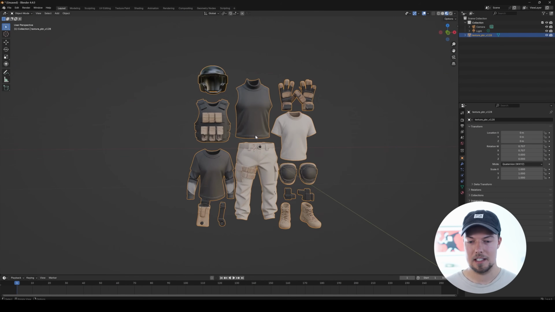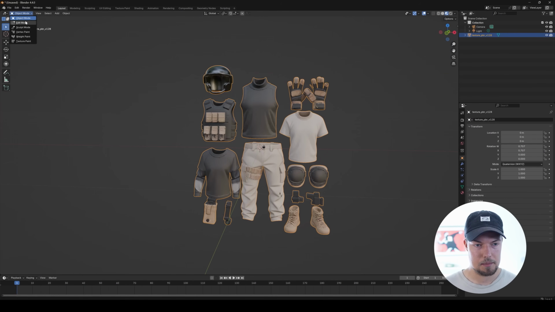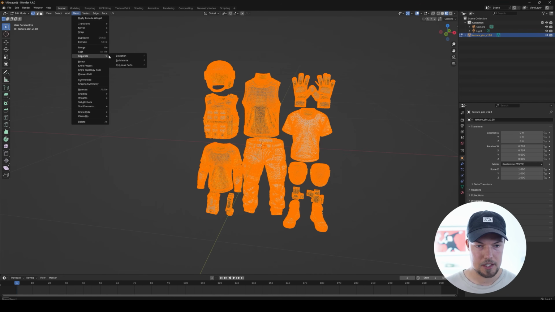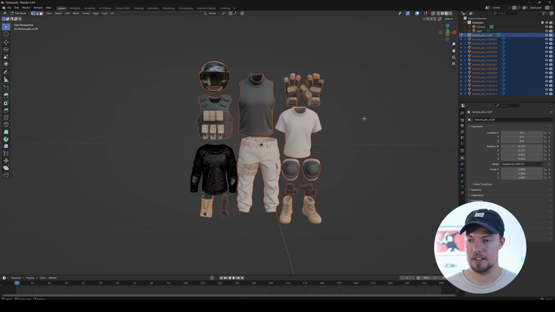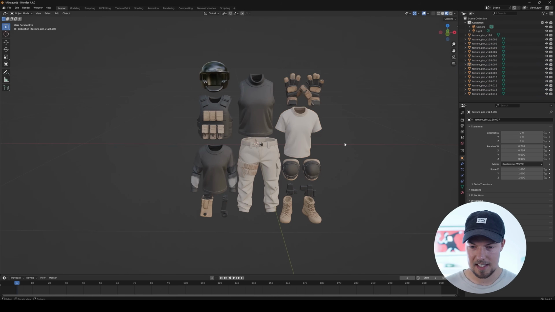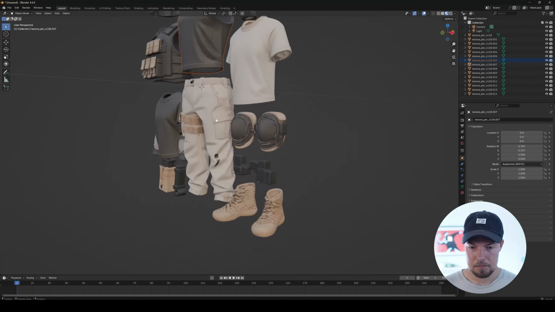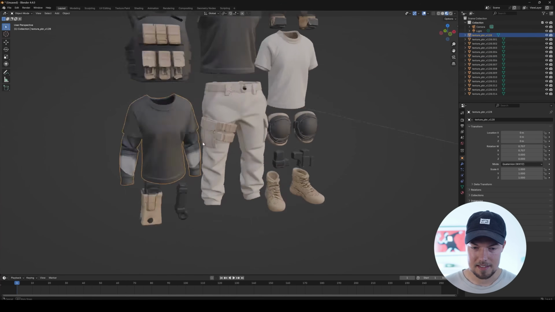And what you can do then is that we go back to our edit mode, then go to mesh, and then we can go here to separate and then by loose parts. And then as you can see, Blender is separating all those parts for us. And what you can see then that we can move them if we want to a different place, and we can select them separately.